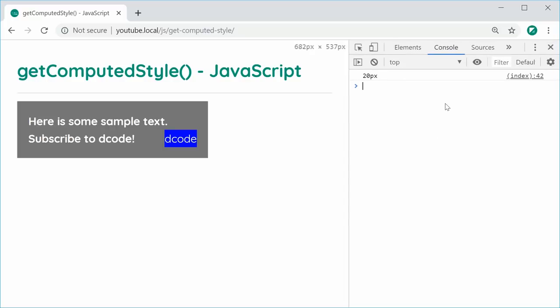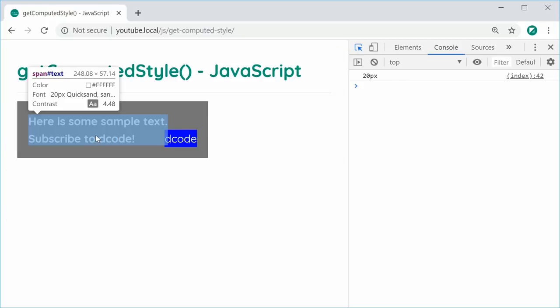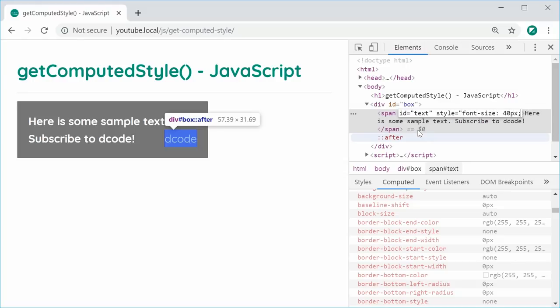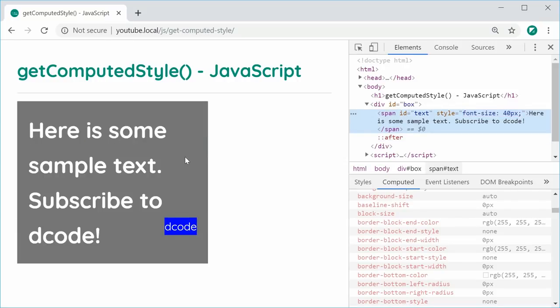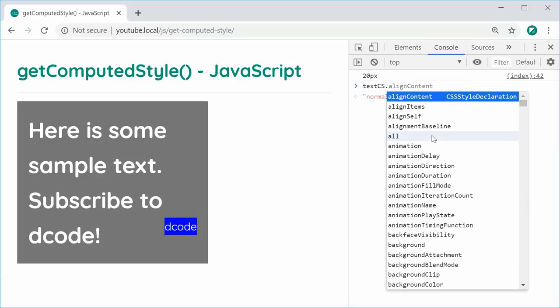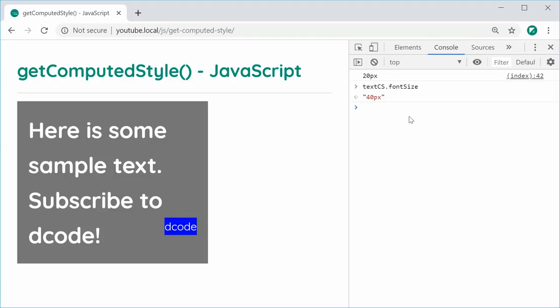Now, when I say it's live, it means that if I change the font size of this text using something like inline styles, and then I call the font size property again from the computed styles, it'll change. So for example, I can say style and font size as 40px, press enter, and obviously it changes. But now back in the console, I can directly call text.cs.fontsize and it's going to be 40. So I didn't need to call getComputedStyle twice in order to get my new updated font size. It is live and it all works behind the scenes.